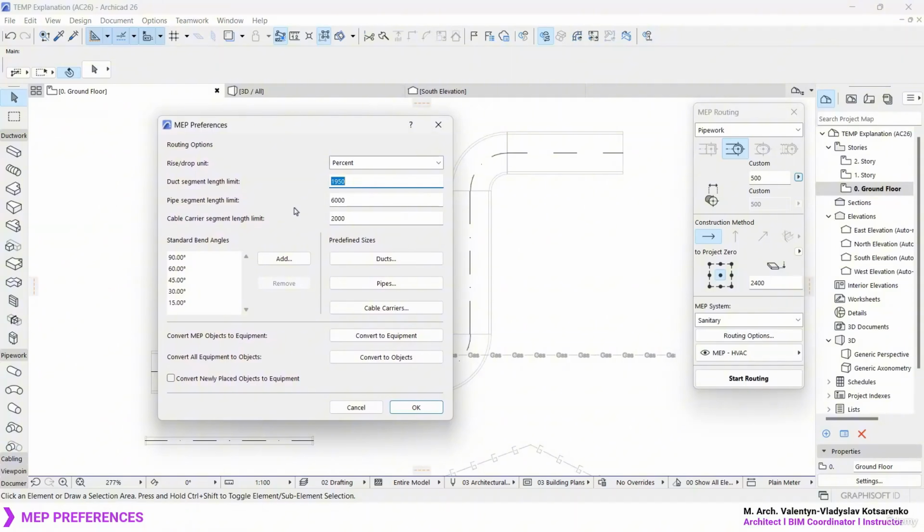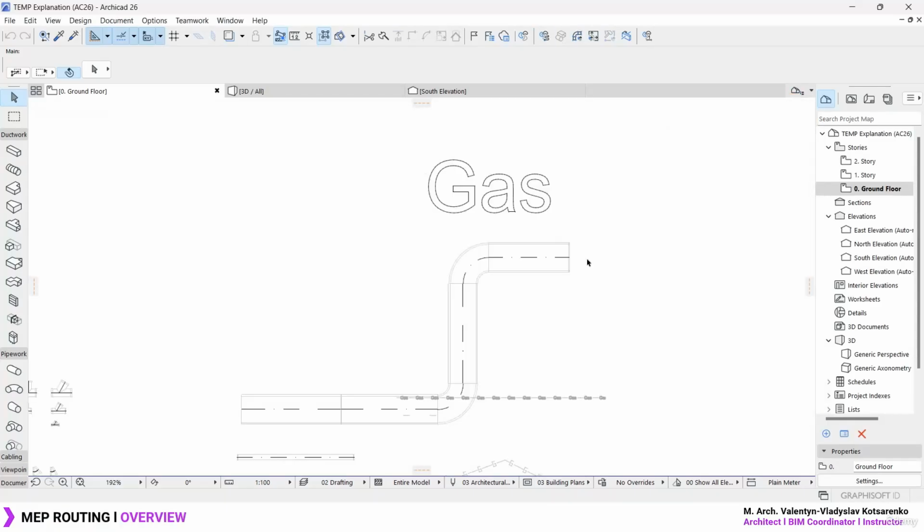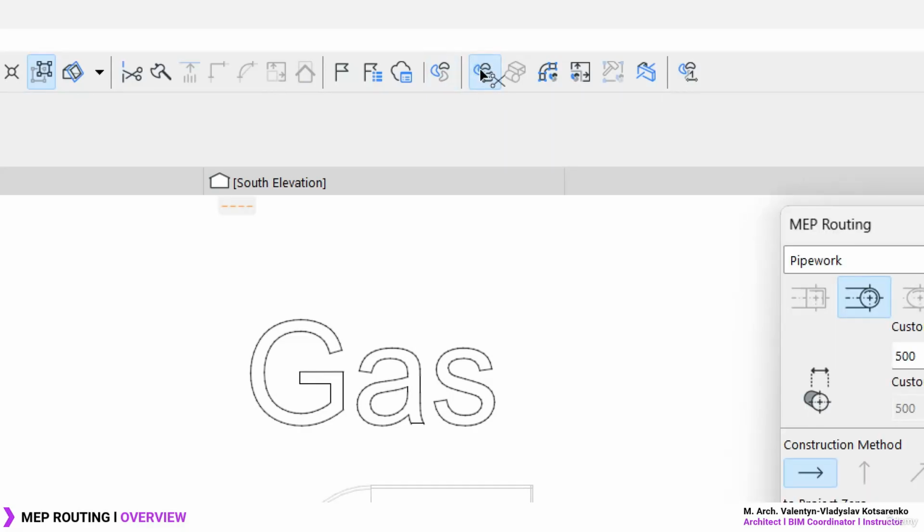And once you are done with this window, we can continue talking about the amazing function we have over here, which is the map routine window. Alright, and having commented on map preferences, let's talk a little bit about the best function for map modeler in Archicad 26, which would be the map routine.